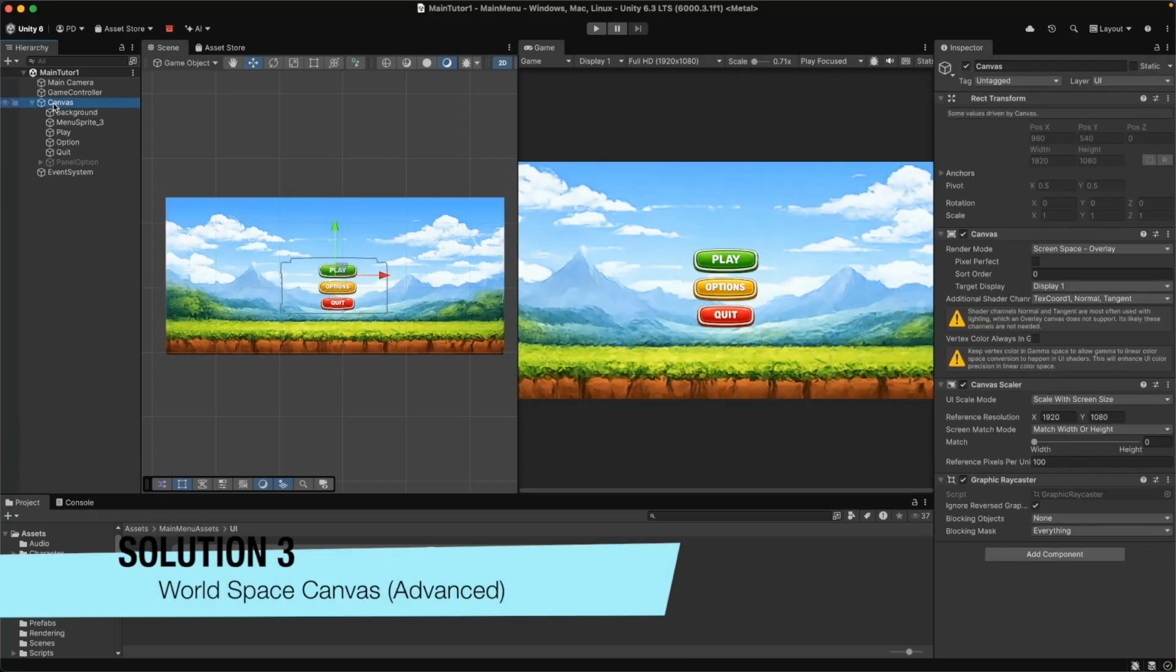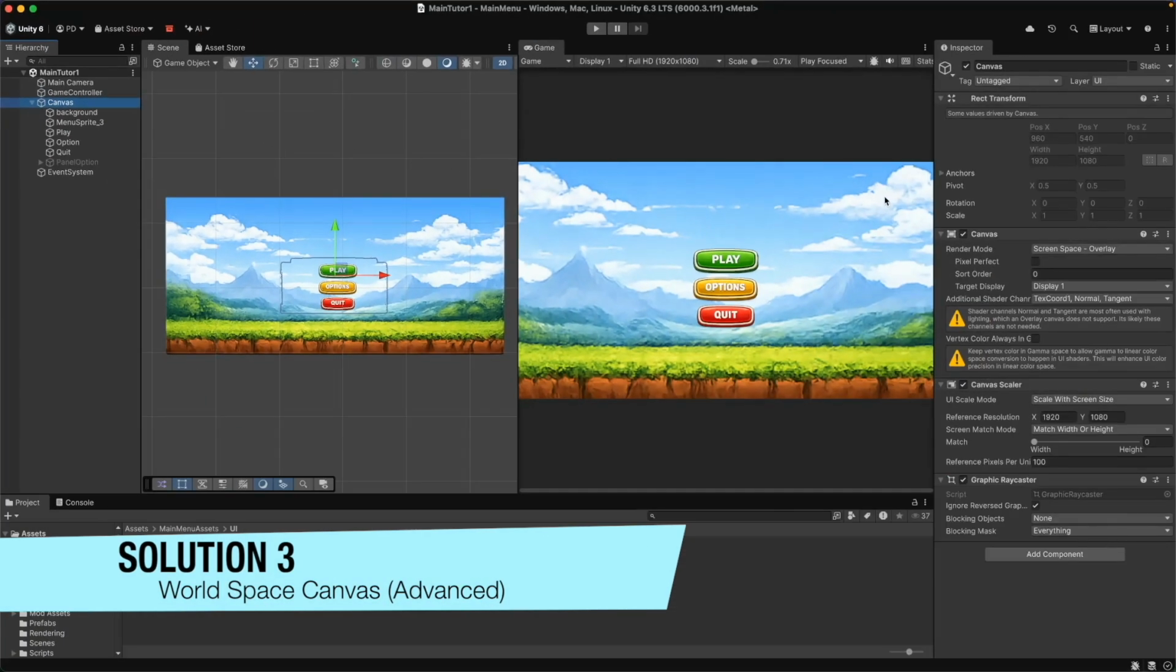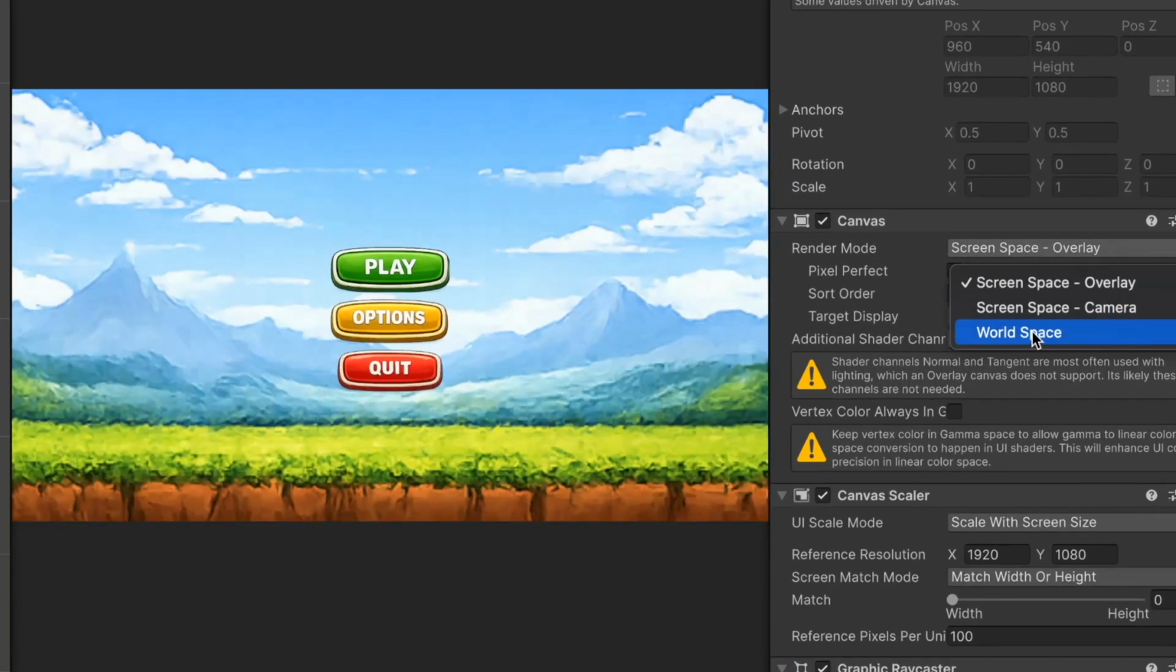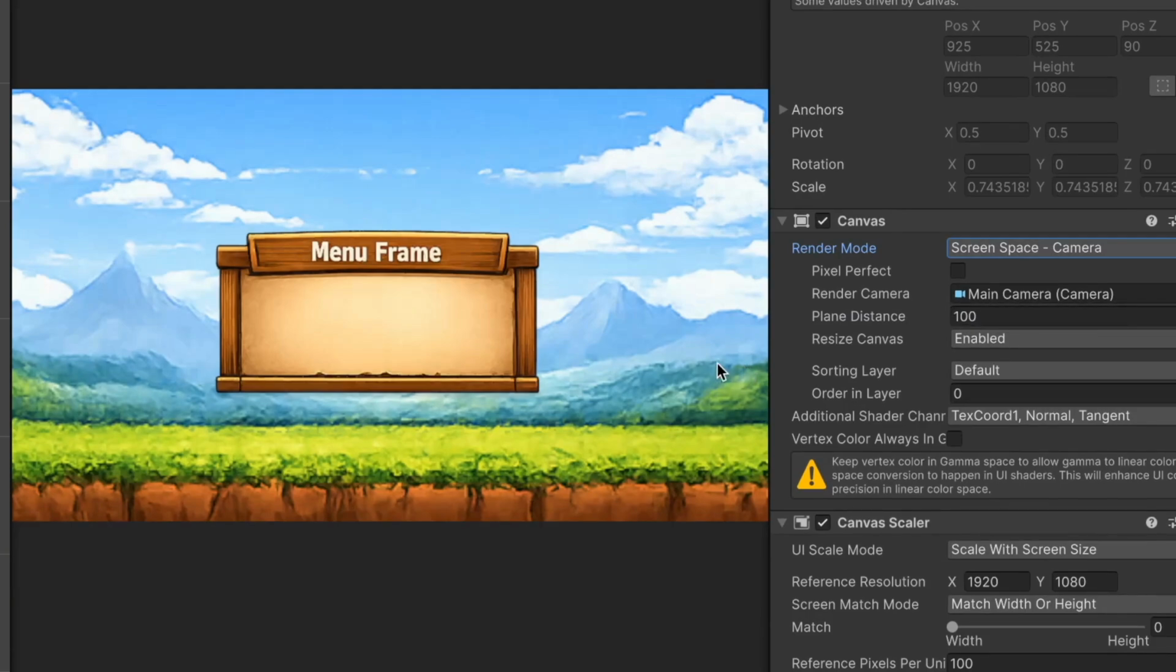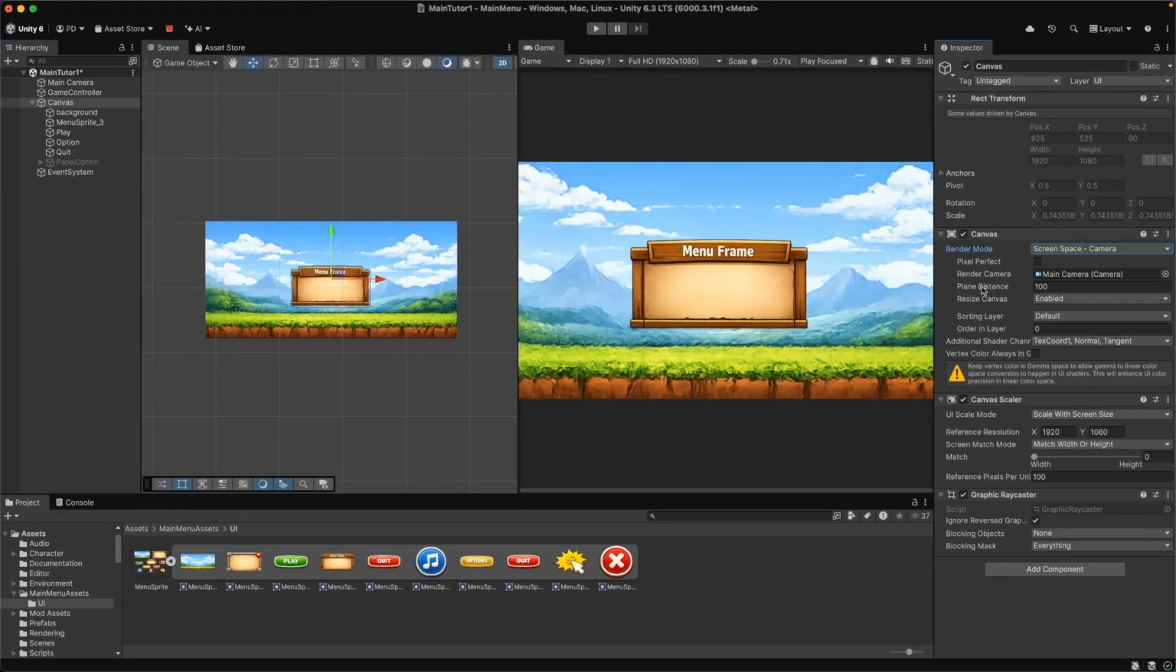For advanced setups, you can switch the canvas to world space or screen space, camera. This allows sorting layers to work, but be careful with scaling and resolution. Only use this if you know why you need it.